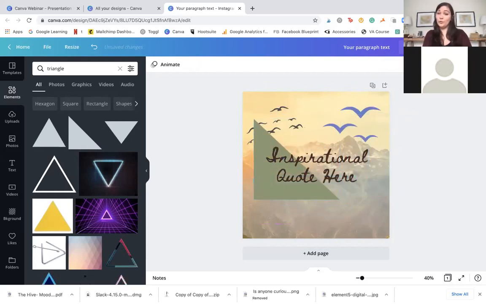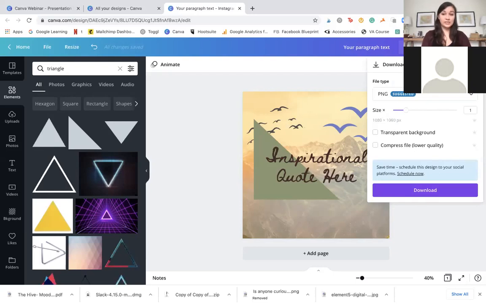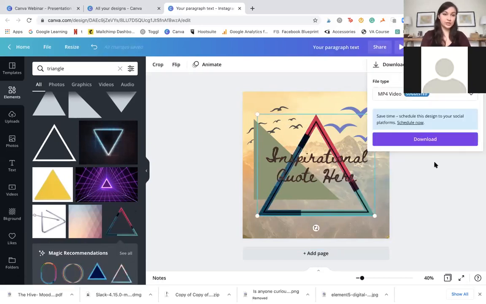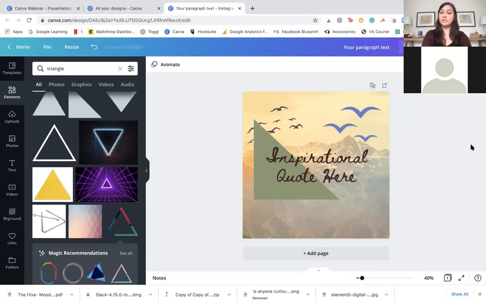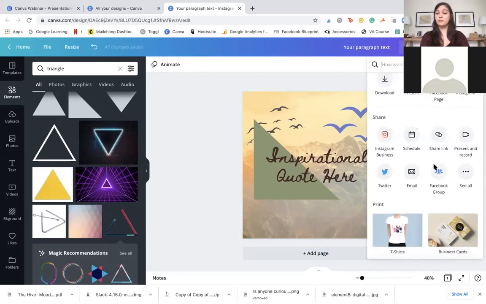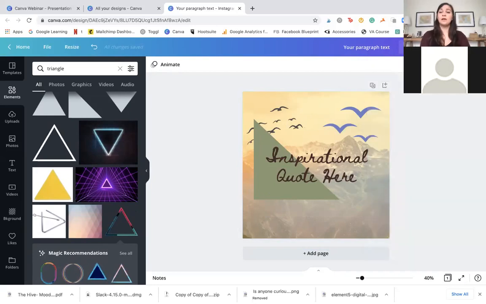So then once you are happy with your design, you are going to click download right here, and it will suggest the best download for you. If you do have a moving element, then it will change to suggest video. If you want to make it more specific or post it somewhere else, then you click this button. And this is where you can share it to Facebook pages, Instagram directly, share the link to a Facebook group, to an email.